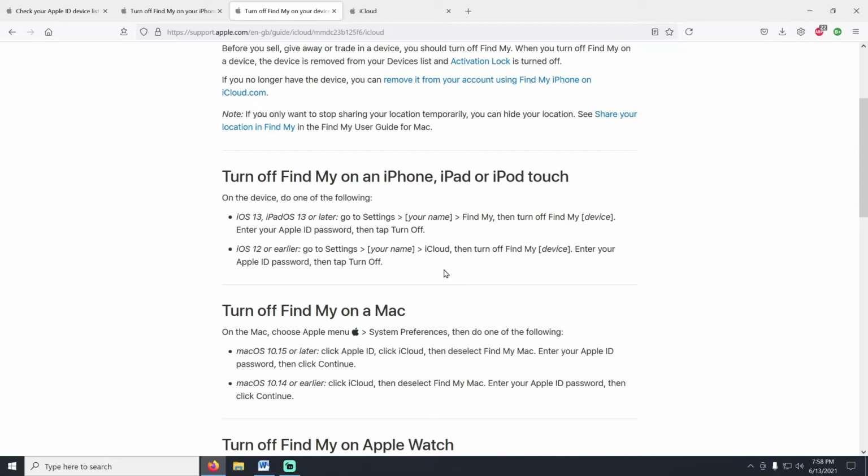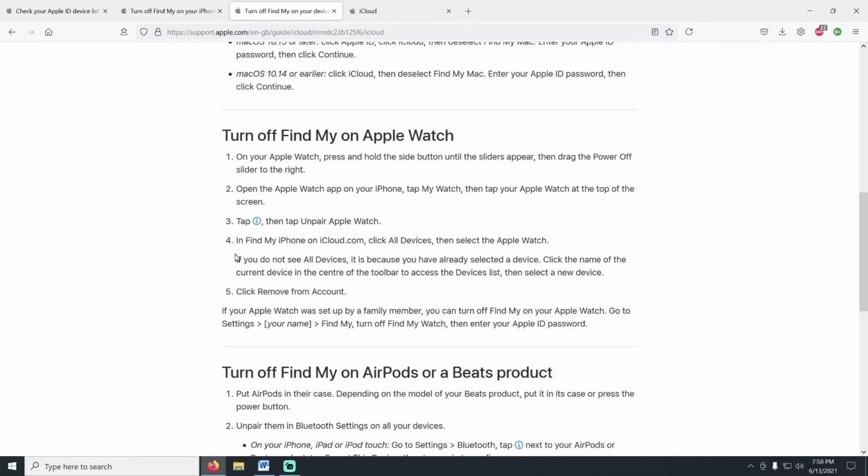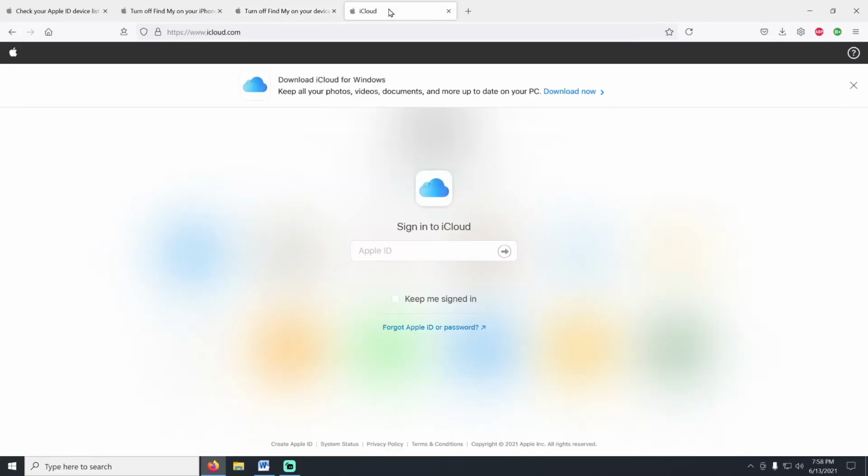But the good news for you, regardless, is anyone who is using two-factor authentication, and that is going to be most of you, you're still going to be able to do it using the website. The other thing to point out in reference to this article is it also gives you instructions on how to remove Find My for a watch, as well as Beats. But all of this is also going to be done by going to the website.